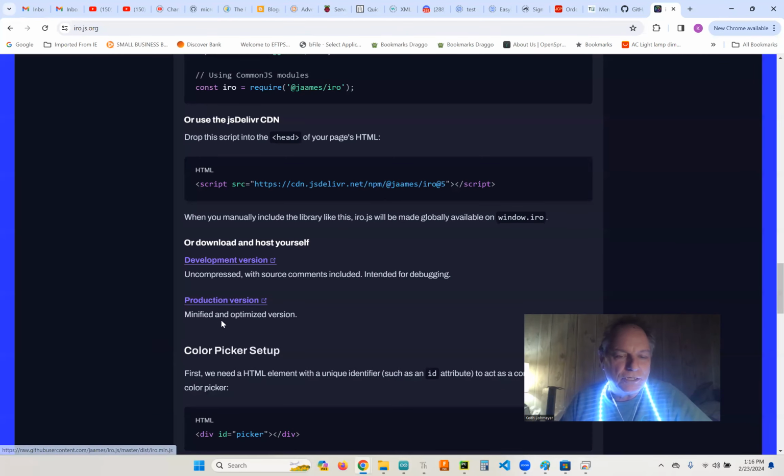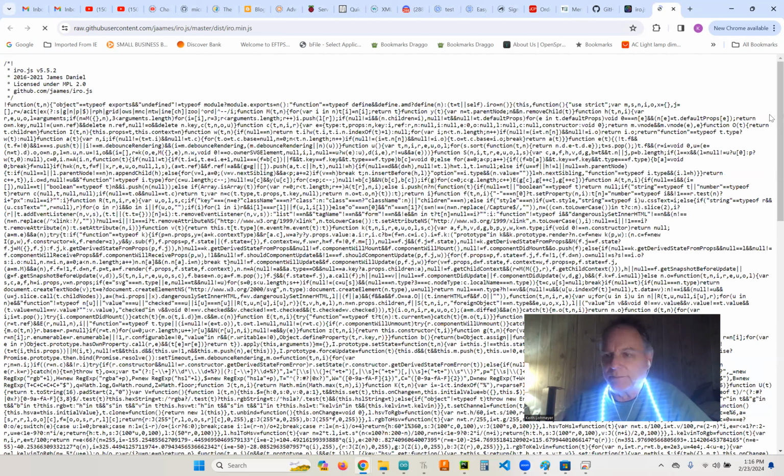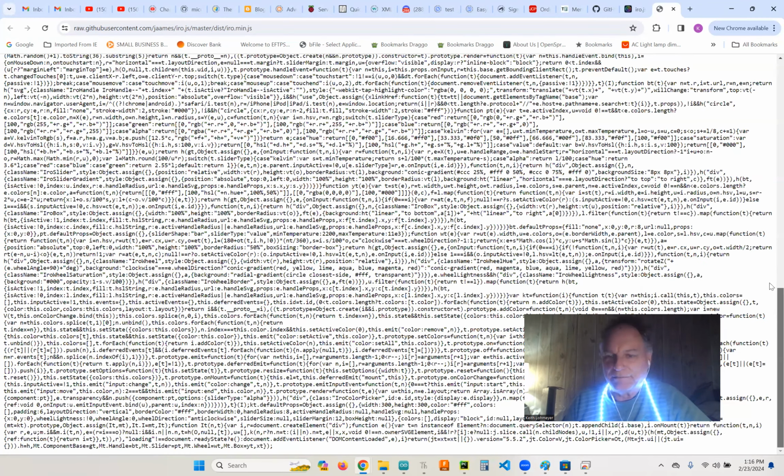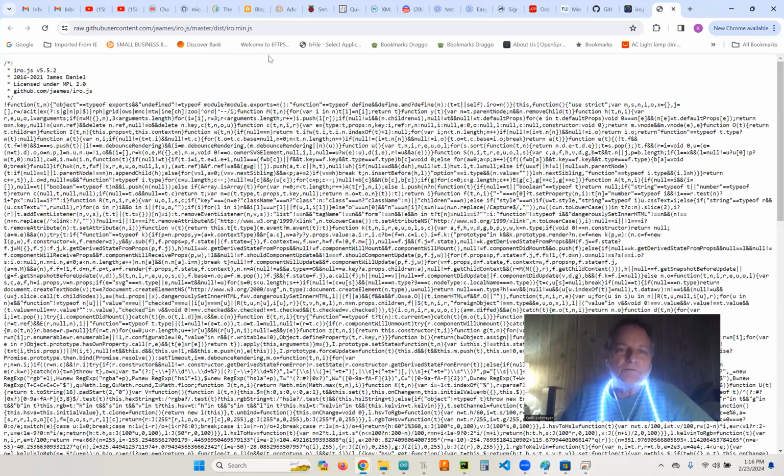It has a production version. It says it's minified and optimized. I think this is the one I looked at before, and it's not too long. I don't know what the size of that file is, but anyhow, we don't have to bother getting it. We just tell the browser that we're using where to go get that.